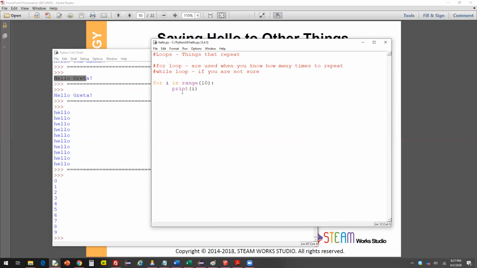Now, that's one way of doing it. i gets automatically bumped up. i gets an automatic 0 as the start point, and the range can change to whatever you like. So that's a for loop. Now, I'm going to show you what while loops look like.